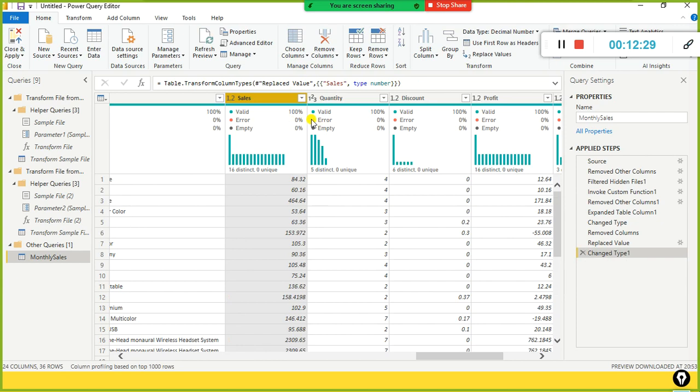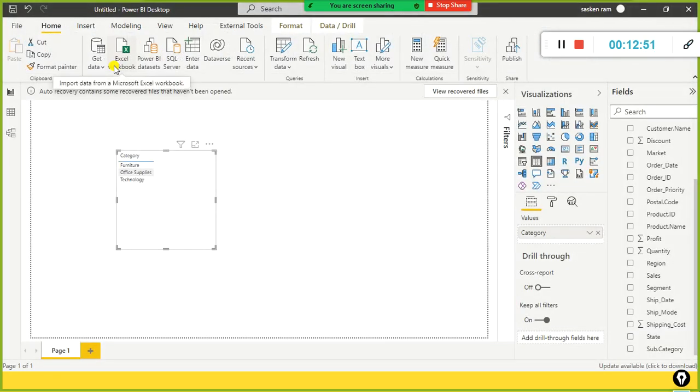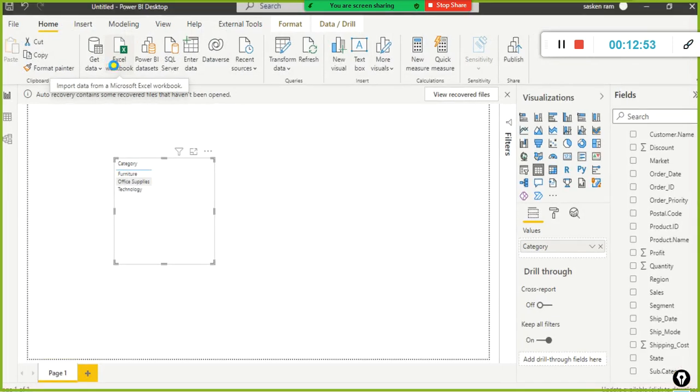And if you see these statistics here, there are no errors after converting the sales column text data type of this one into decimal data. We don't see any error, and we don't see any empty data also. Good. So we are able to successfully convert the number data type. What I am going to do is close and apply this one. So it will close the Power Query Editor, and then it applies the transformation.